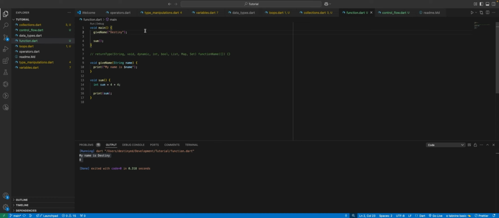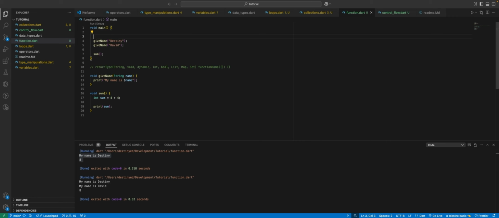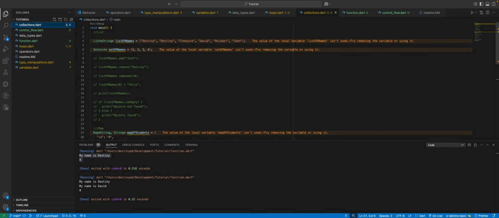Now if I want to print more names, I just have to call this method again. Let's say I put David, and it's also going to give us the same thing. My name is David. All right. And if I decide to have a list, let me quickly locate where we have our collections previously.